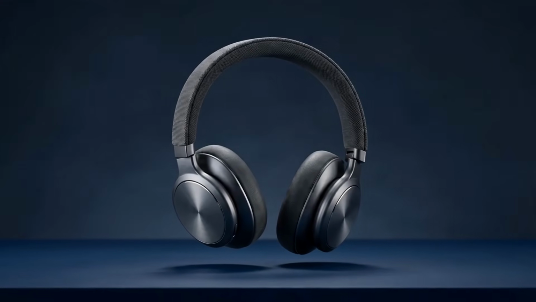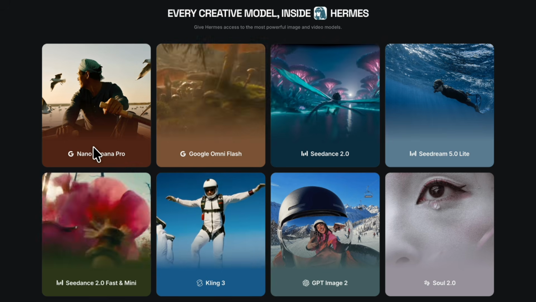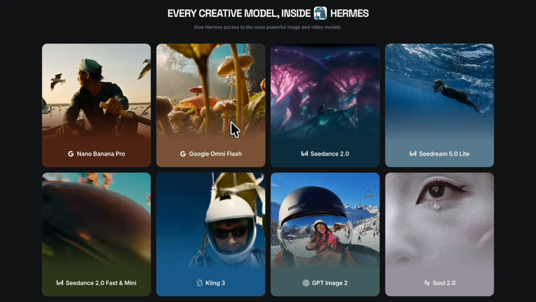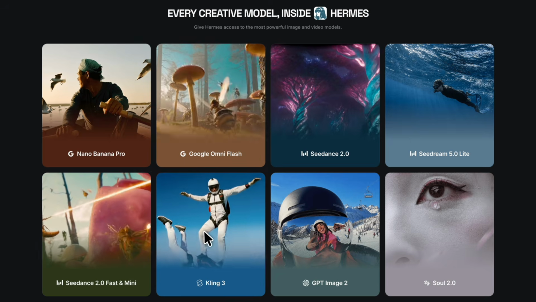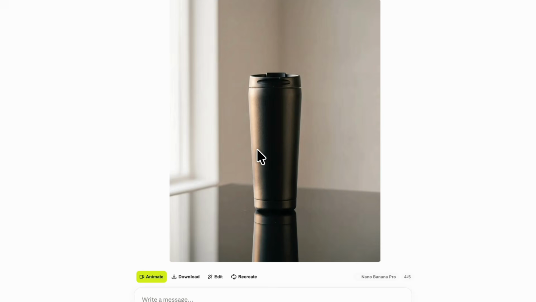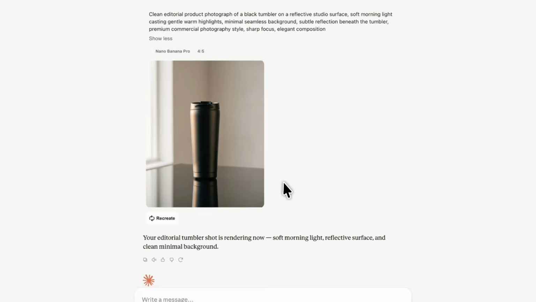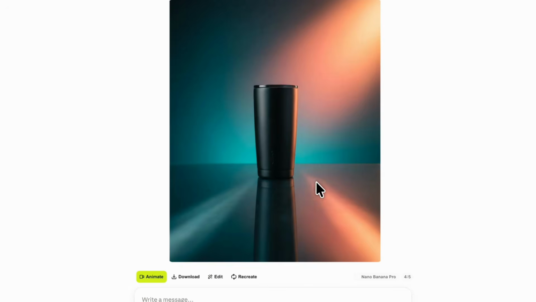The connector is not limited to video. Higgsfield also gives Claude access to a wide range of image models, including Seedream, NanoBanana, GPT Image, Soul, Flux, Kling image models, and others. I can ask for a completely new image: create a clean editorial product image of a black tumbler on a reflective studio surface, soft morning light, minimal background, premium commercial photography. If I want a different style, I can ask for that without rebuilding the prompt from scratch. I can make it more cinematic, more minimal, more colorful, or more suitable for an online store.